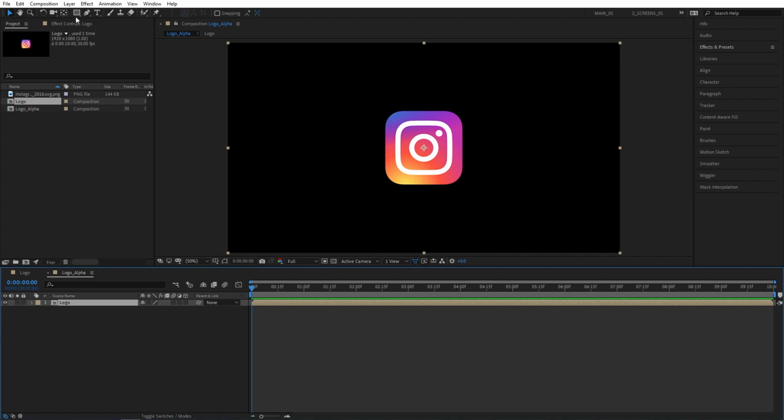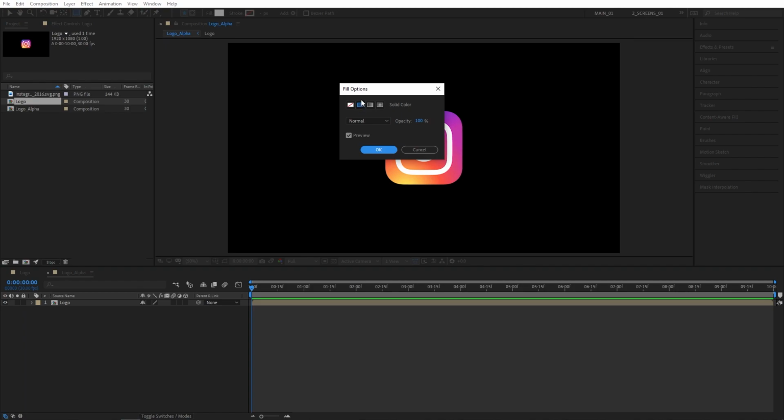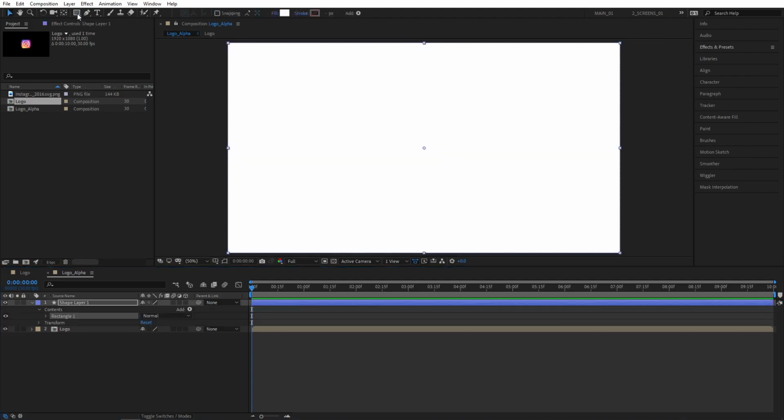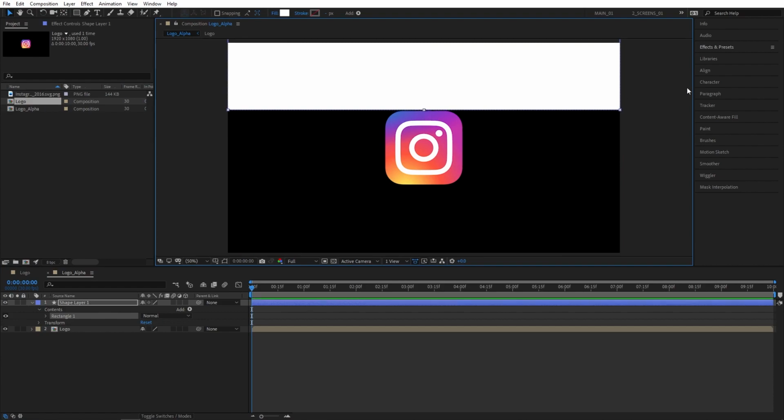Select the shape tool and more specifically the rectangle tool. Make sure you're not selecting the logo. Then set fill color to solid color. The actual color doesn't matter. And stroke to none. Then make sure you're not selecting the logo comp and double click the rectangle tool. That creates a shape the size of our composition, and drag it up above the logo.